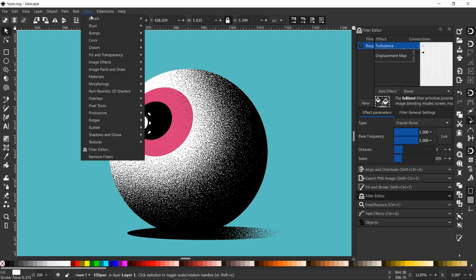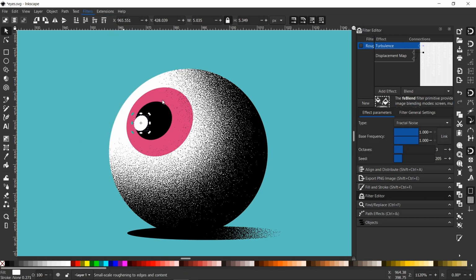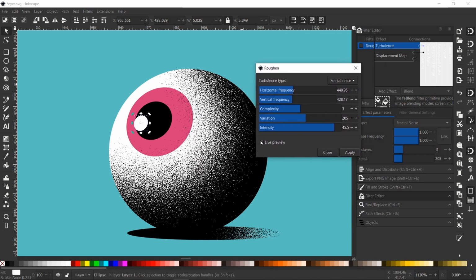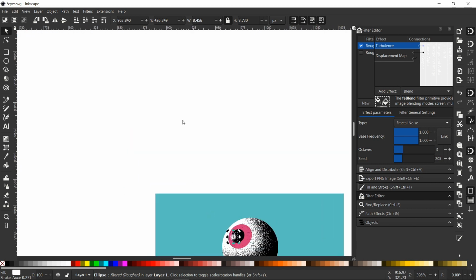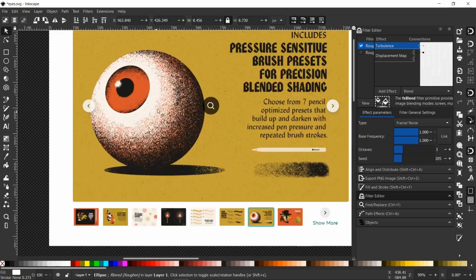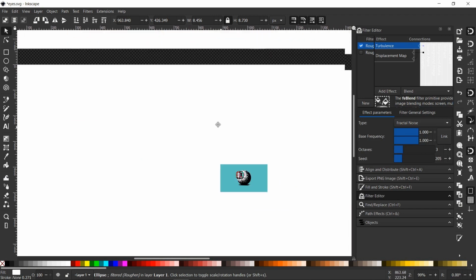Let's search here, and the filters distort, roughen. Let's use another filter. The intensity is a little bit too much for this one. Yep, this looks good. Apply, close. As you can see, we have here two colors. We have a little bit of red and also black.